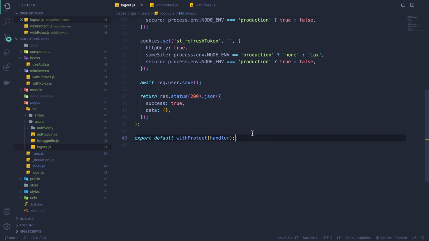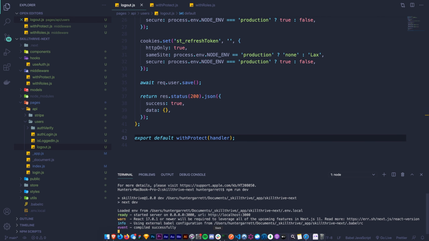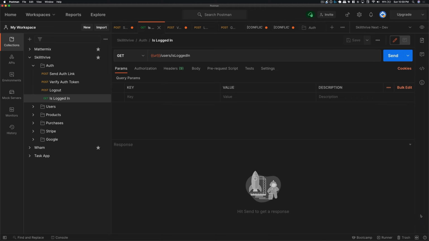So now that we have this going, I'm just going to boot this up to show you how this works. I'm going to go ahead and start our Next.js server. Okay, so everything's compiled successfully. I'm just going to use Postman here to test these routes. And I'm going to run this is logged in, which takes a cookie that is stored on this, and hopefully there's one stored, and then it goes ahead and creates a new token if there's a refresh token here. So let's go ahead and just try this out.